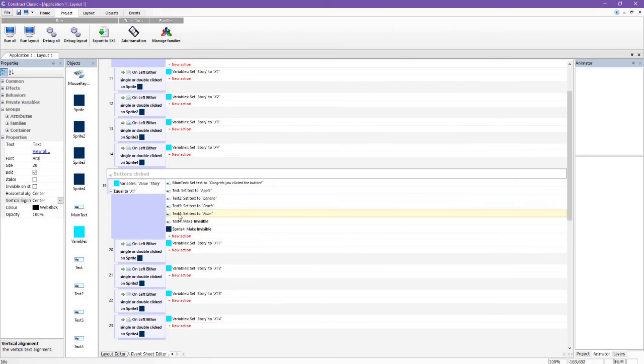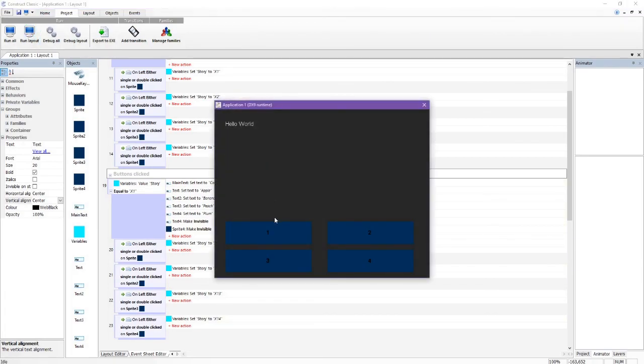And I'll leave it because it'll become invisible. It doesn't really matter. But now if we run layout, click. Oh no! What did I do? What did I break? I broke something. Why did I break something? How did I break something?